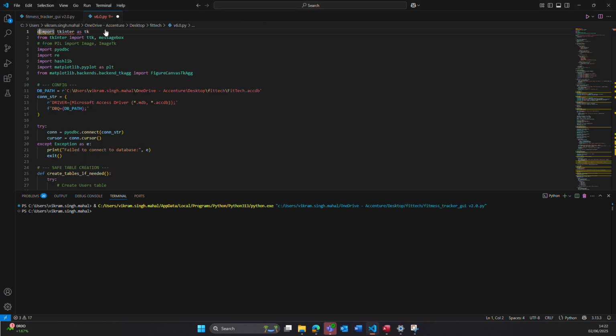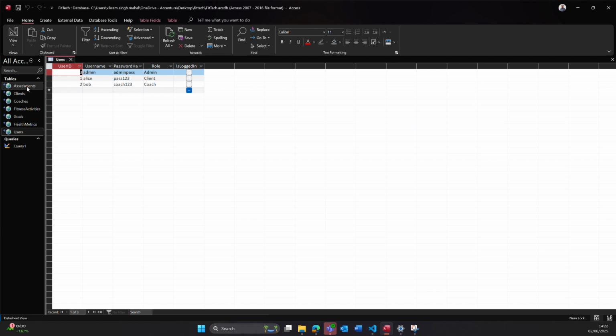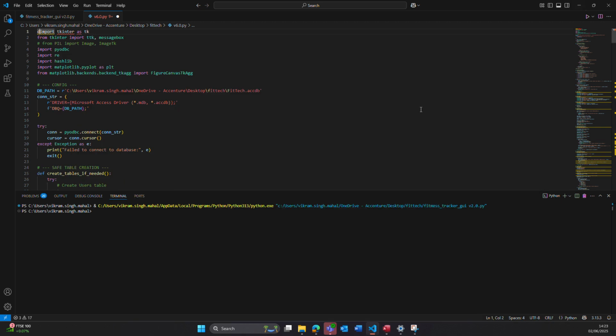For version 6, we have integrated it with a database, which we've made here with all these different tables with assessments, clients, coaches, activities, goals, health metrics, and users. And we have added hashing to the passwords and so on. It's just when I try and run it on my work PC, it just doesn't run. So I do get a user interface login, but I do get a few error codes. But it is a working product that should technically run. So I'll just run it here.